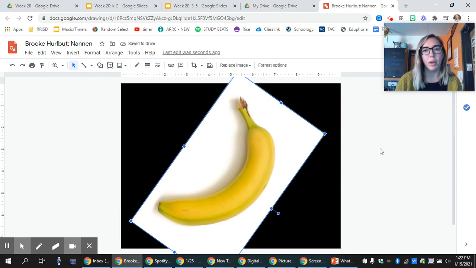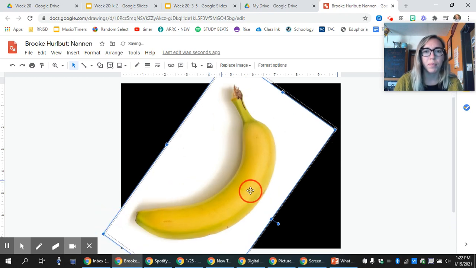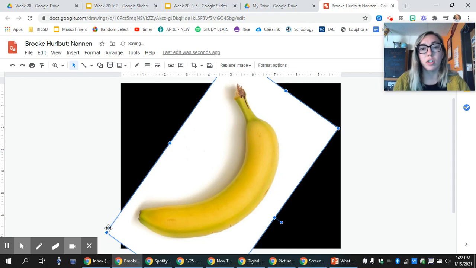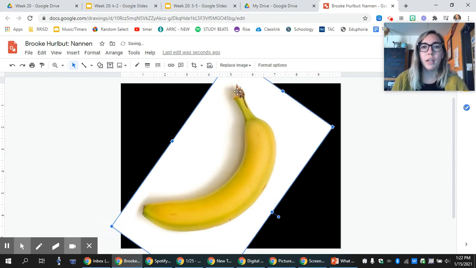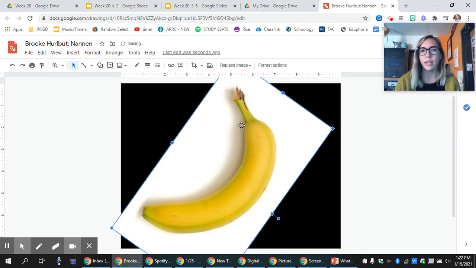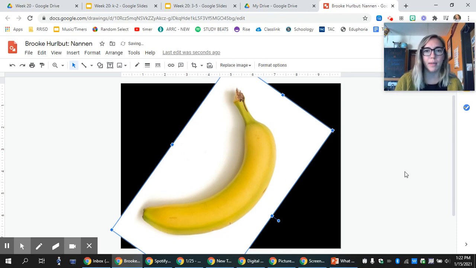I'm pretty happy with that. Okay, so after you have your image, actually, I'm going to make it a little bigger. Think in your head as you're trying to decide how big the image should be. You're only going to make the mosaic of the actual item or object that you're trying to create. So that's a pretty good placement for the banana.